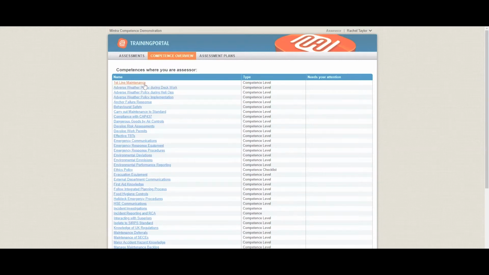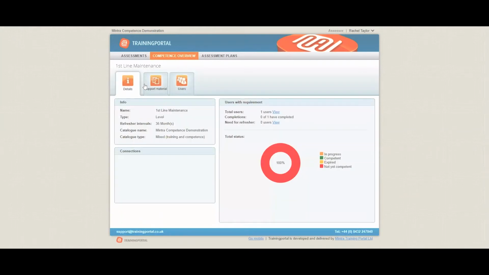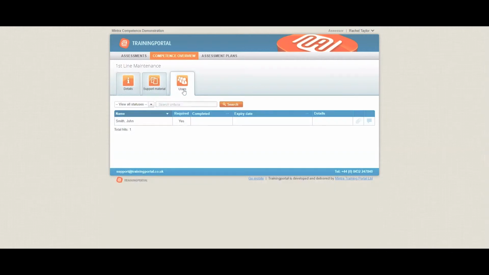You can click on the requirement. You can see how many users have been added to that requirement. You can see any support material that has been added to it. And you can also get a breakdown of each user that has been assigned. So in this case, it's just John Smith. He's yet to complete that, and there's no kind of trail of that one yet until the progress has been started.